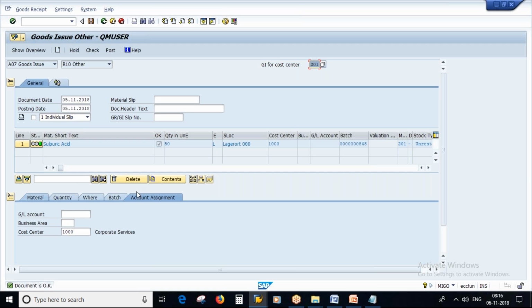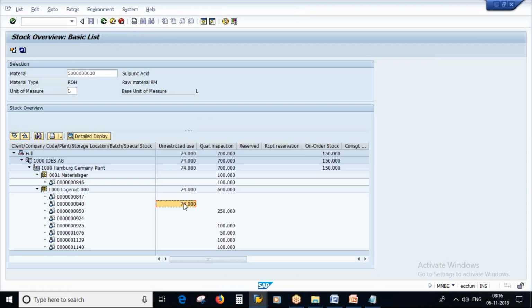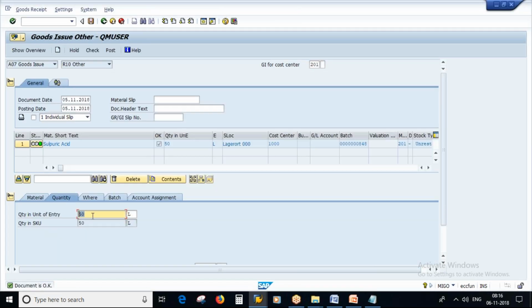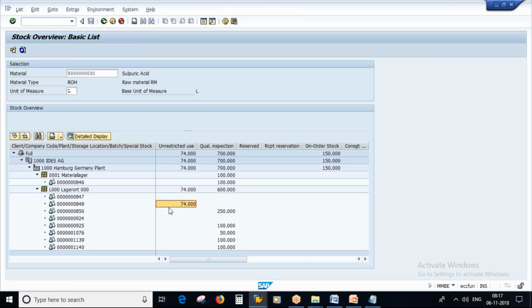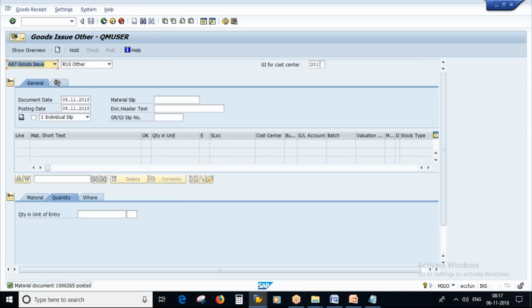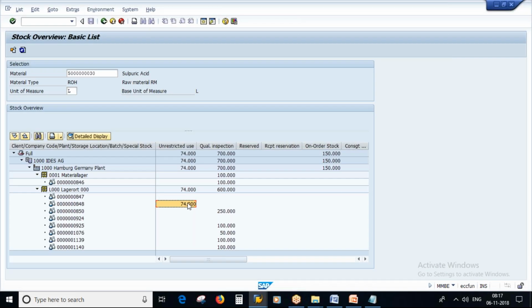Out of the total stock of 74, we are issuing 50, so there will be a reduction of stock. Now let's post it. I'm posting this. Okay, I posted the goods issue. Now if you go to the stock overview, out of 74 stock of this batch, we issued 50. Now the stock will become 24. When I refresh the screen, see, the stock has become 24.